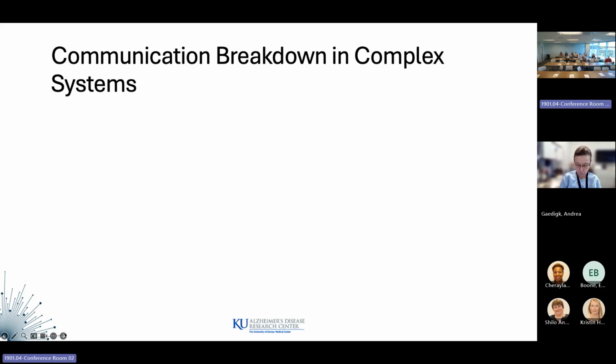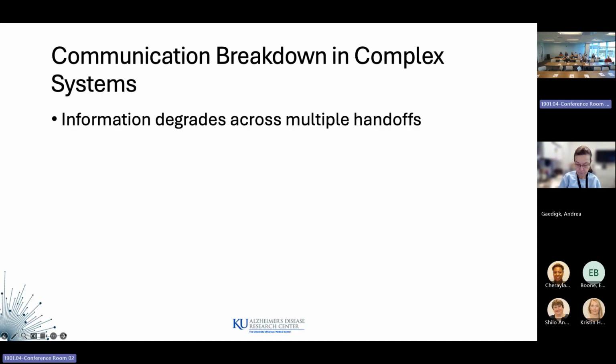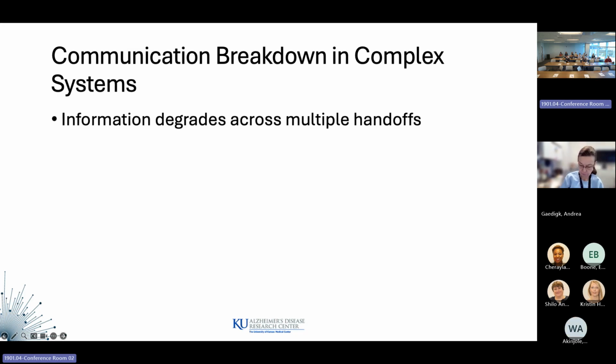So, communication breakdown in complex systems. This is just always going to happen. Information naturally degrades across multiple handoffs. Imagine you were in that meeting with that automotive expert, and now you have to go to your staff and tell them what you just heard. Even if there were AI transcribed meeting minutes, that would be incredibly difficult. But this is what occurs in really complex research studies.